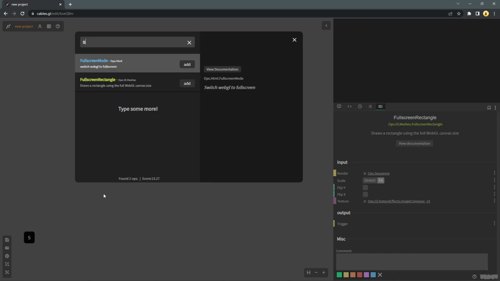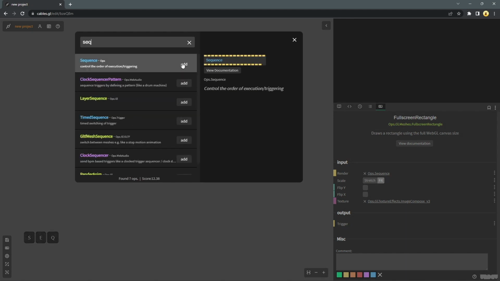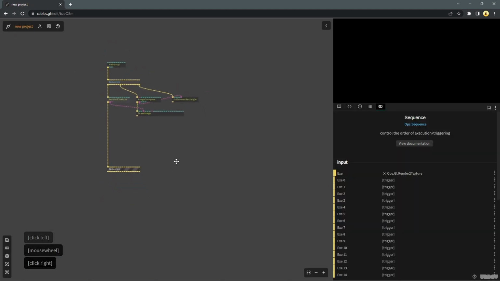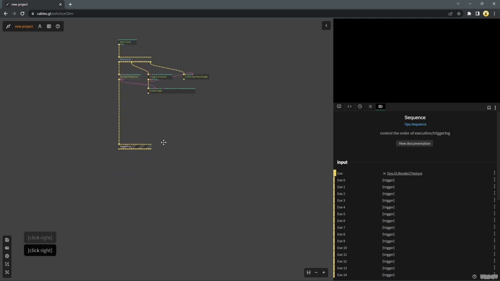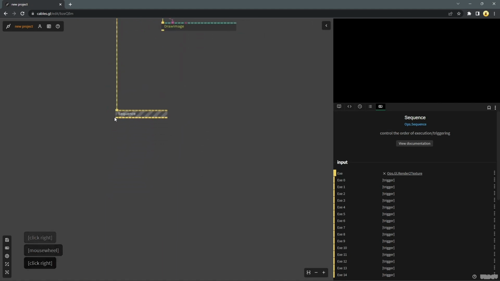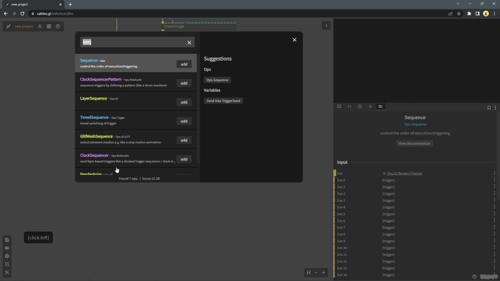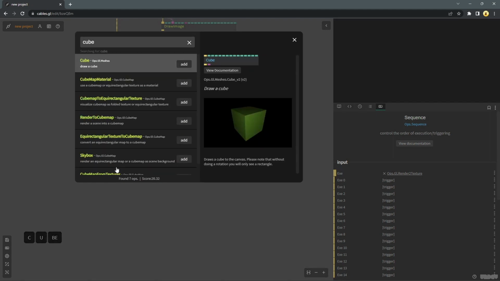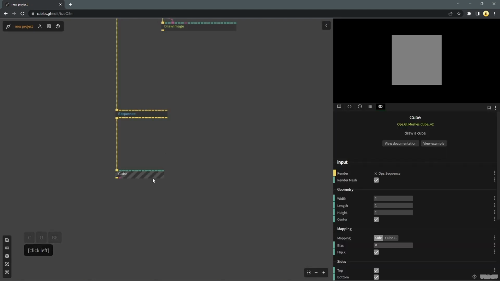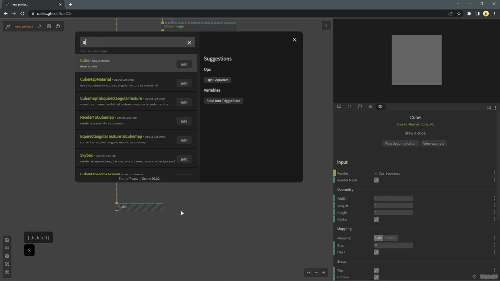So let's put in another sequence operator. In the motion graphic or the animated video, you saw that we had a cube and a sphere. So let's get started by adding in a cube and let's drop in a sphere.